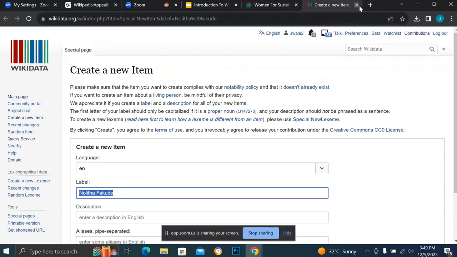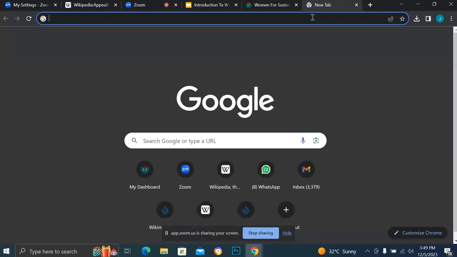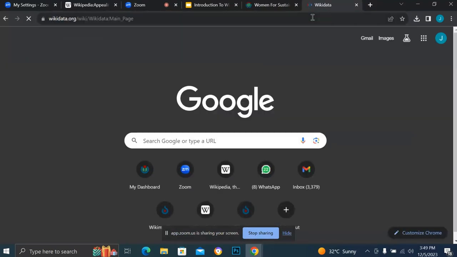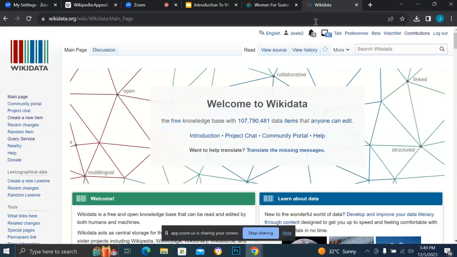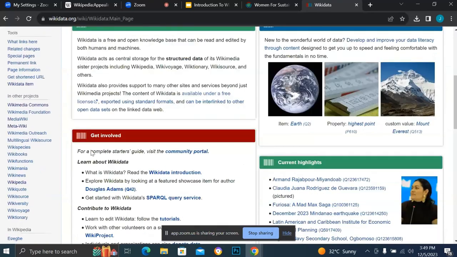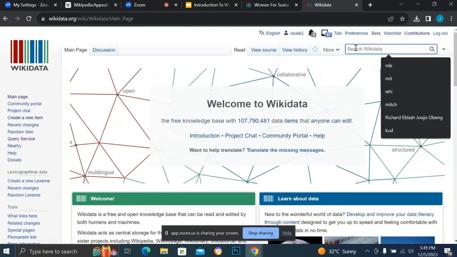So let's look at how to create a Wikidata item. First and foremost, you go to wikidata.org. This is the Wikidata space. First and foremost, you search for the name of the Wikidata item we want to create to see if it exists.